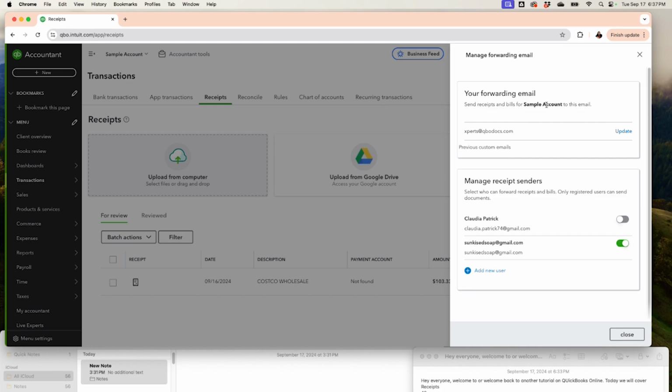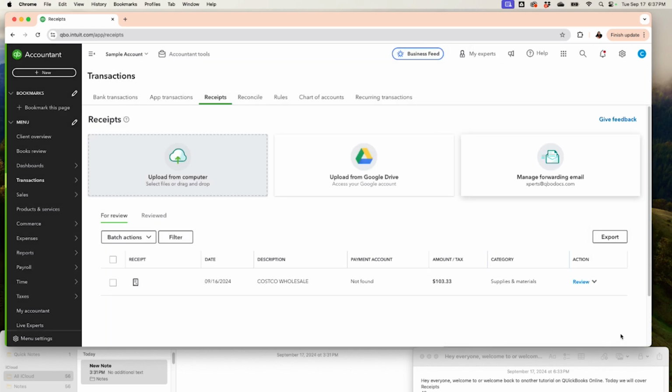So if there was one that you're trying to use that it's already in use, you're gonna have to come up with something else. Then you wanna make sure you select the email that you can forward it from, okay? And once you get the receipt, you send the receipt, you can upload from Google Drive, like I said, upload from the computer, or send it from your phone. Okay, once you send it, this is what you're gonna see. So you're gonna see the receipt here, but there's a few things that you need to set up. So you wanna go ahead and click on Review.